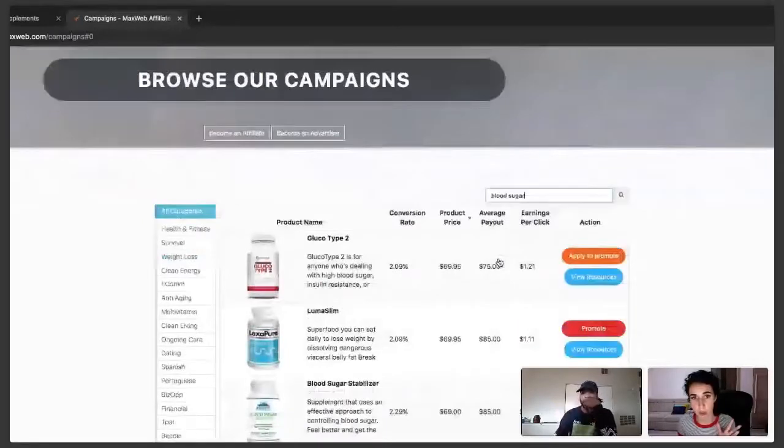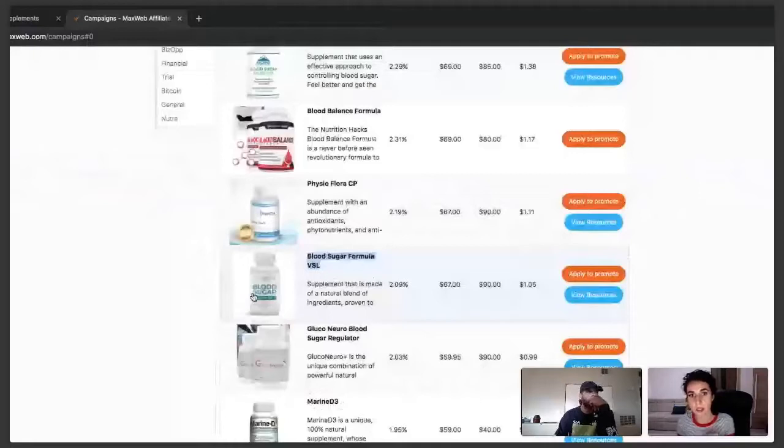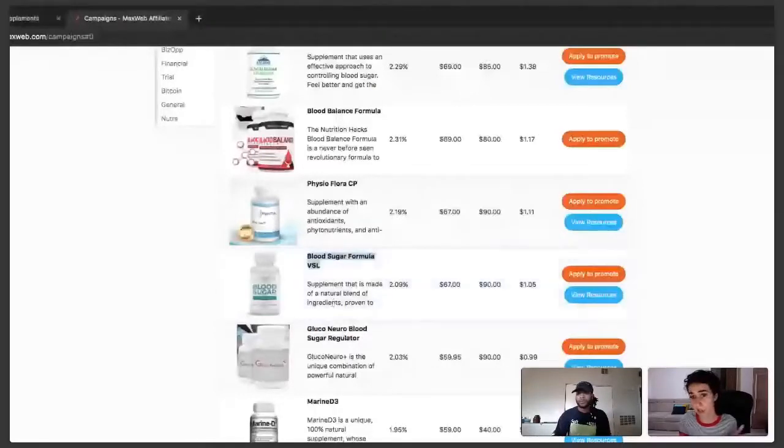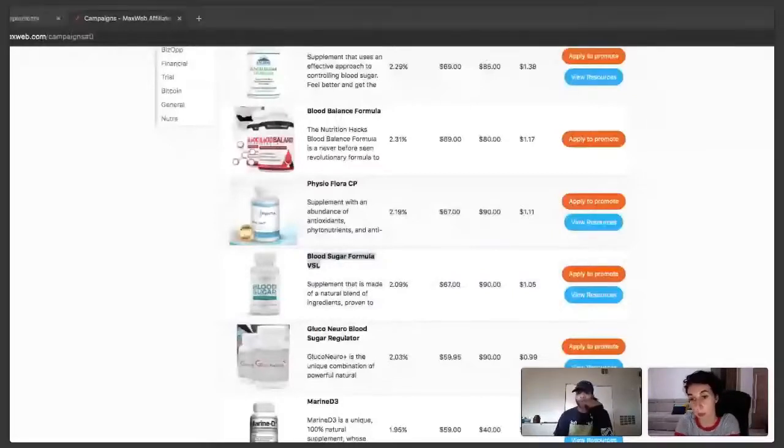The blood sugar formula VSL. We also have a PSL for it. It's from Pure Health. This one, you can target worldwide, so not just to the US. That's a really good competitive advantage for us. And the reason we wanted to make the offer like that is because it's easier for native too when you target more countries. So that's definitely one you want to try because we already know it's doing well.